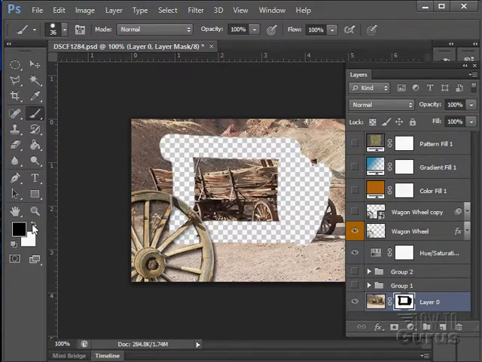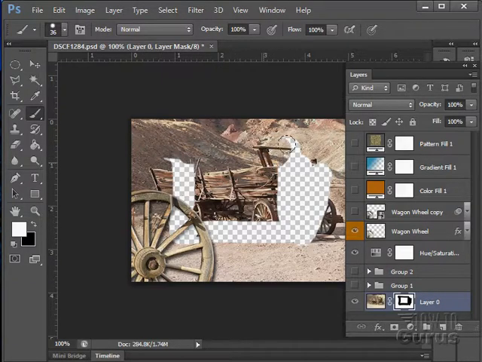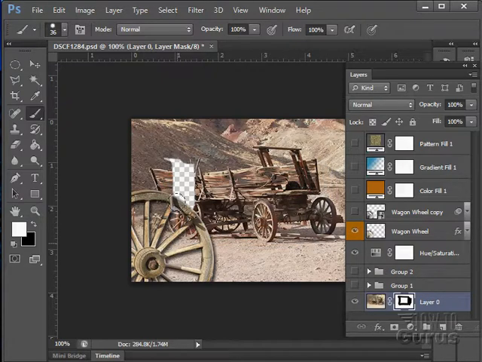If I come back with white, let's just reverse our colors to white, paint back on with white, I'm showing that again. So the layer mask allows you to hide or show contents on a layer based upon the mask. Just keep in mind that white is show and black is hide.